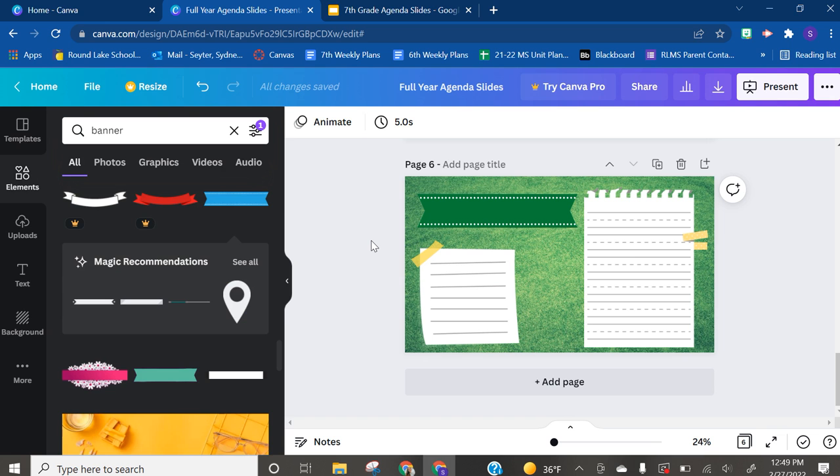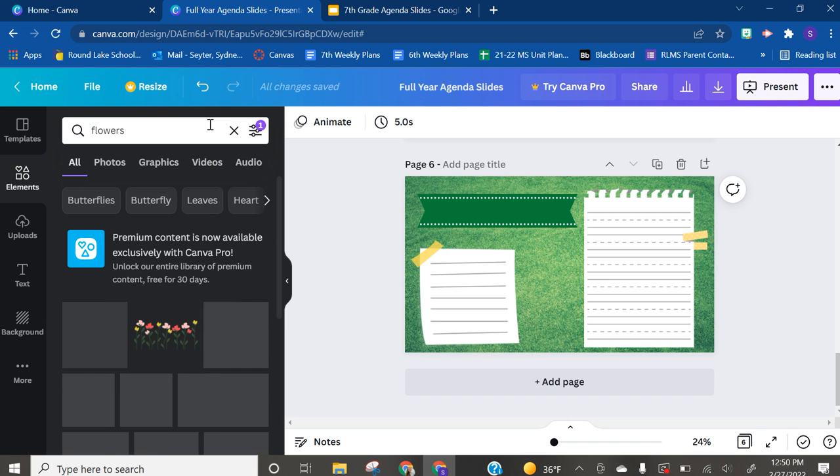Now, once you have all of your basic shapes, it is time to decorate. This is your last step of the design, so have fun with it. Find as much or as little decor pieces as you want. This will be your finishing touches before we download. So I think going with my spring theme, I'm going to stick with some flowers.